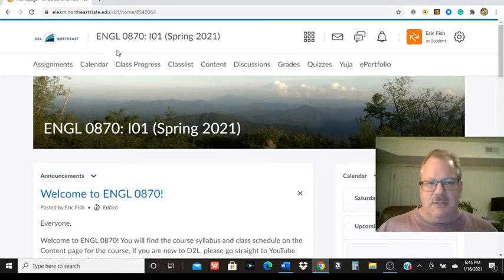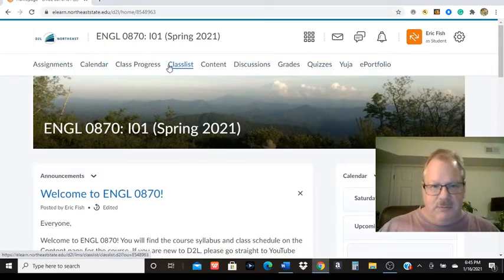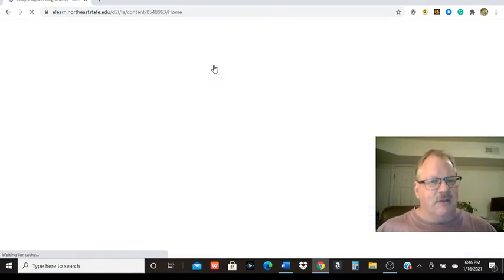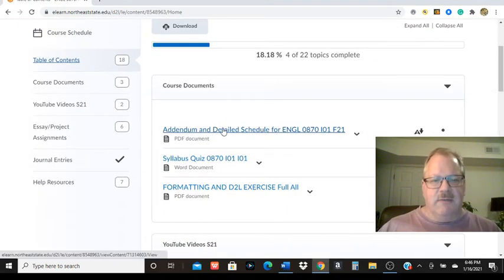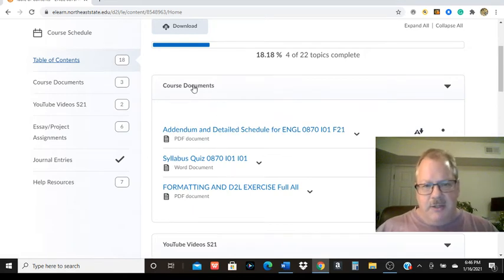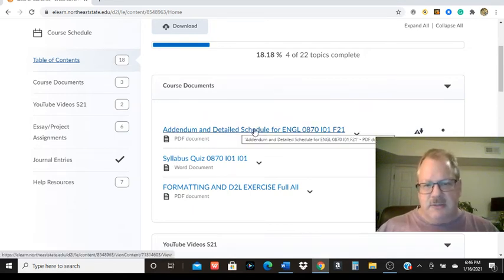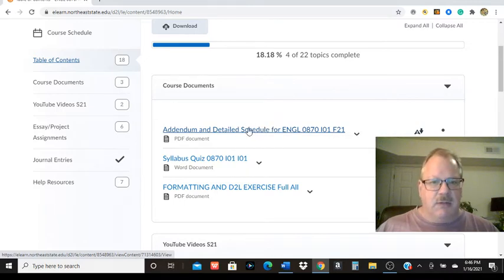Once you're in D2L, you're going to see different tools up here. The one we're going to use the most is content. This is where all the assignments, the syllabus, all this good stuff is located. If you've already been there and you're coming back to D2L, make sure you go back up to table of contents so you can see everything. Right here you see course documents, where you're going to see the detailed schedule, which we'll look at in a second. And also the first assignments coming due, the syllabus quiz and the formatting exercise are both right there under course documents.